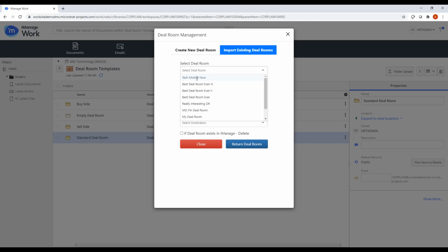Let's do Tech Motion Now. That's the one we did together. You'll notice it defaulted to the client MSI Advisors and Matter Central Territory because that's what we used to create the deal room. Now, if we did not create the deal room from the solution, no problem. I would just need to select the client and matter.